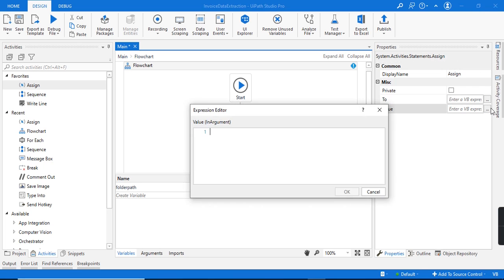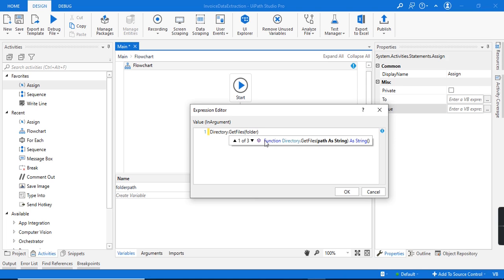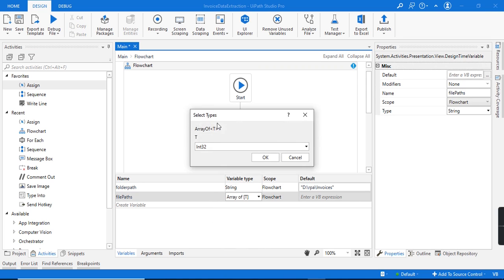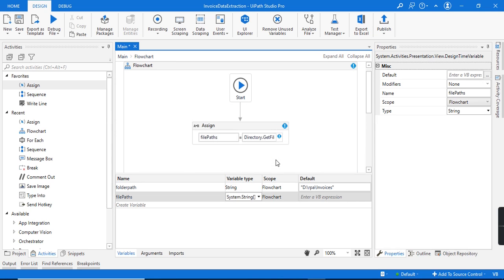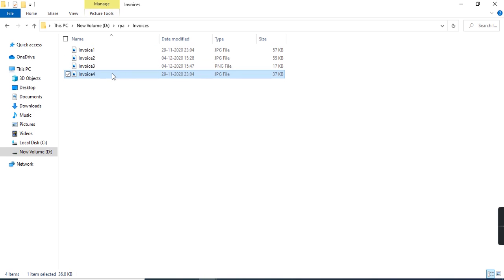And in this assign activity under value, I'm going to provide the expression as Directory.GetFiles, and inside the brackets, I'm going to provide this folder path variable which we just created. So this expression is going to fetch all the file paths present inside this folder path variable inside a variable here. So I'll create a variable, say file paths, and this will be a variable of type array of type string. So this is done. This file paths variable contains the file paths of all the files present inside this folder.